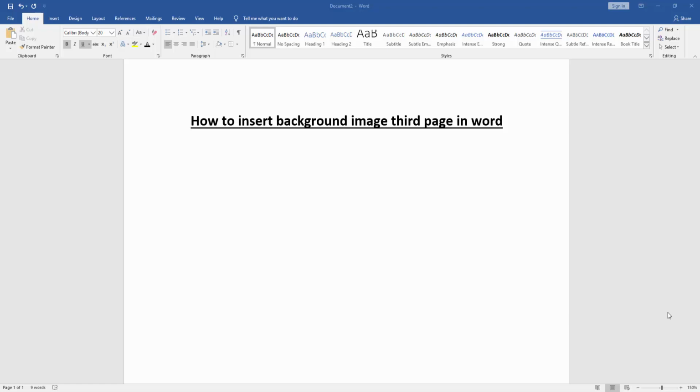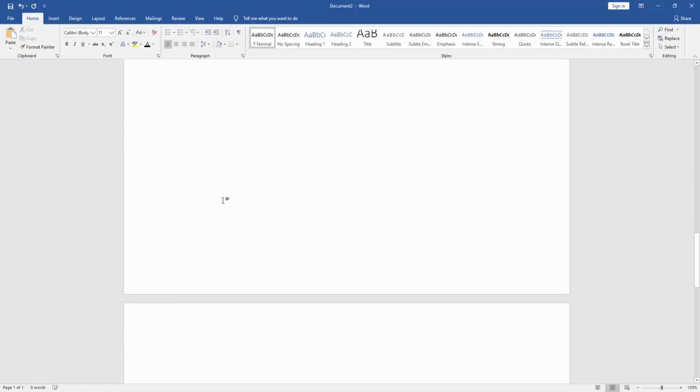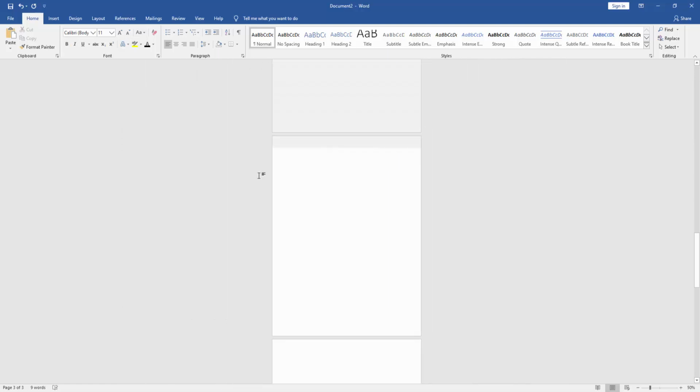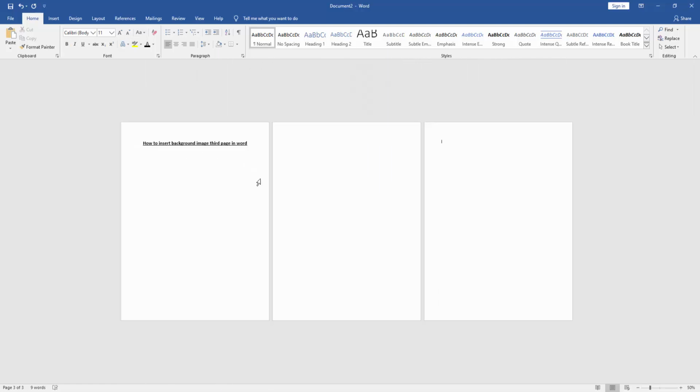In this video, I am going to show you how to insert a background image on the third page in Microsoft Word. Let's get started. At first, we have to open a Word document. Then we click the first page and press Ctrl Enter on our keyboard. Then zoom out the document and we can see here the 3 pages.